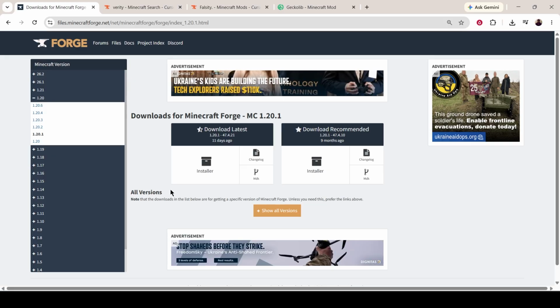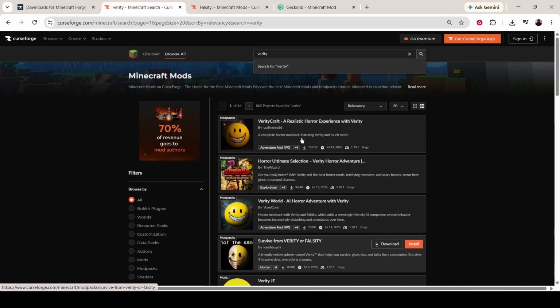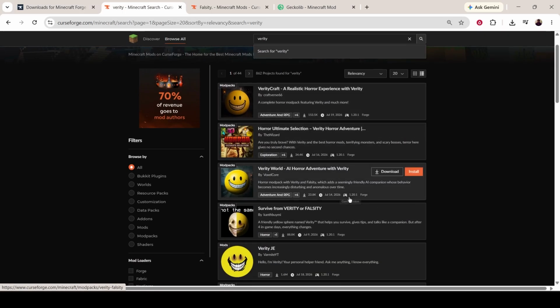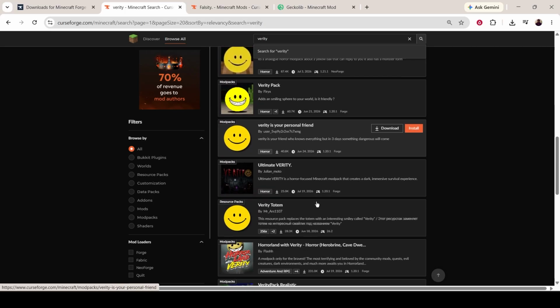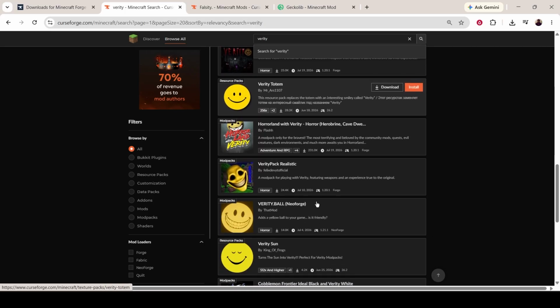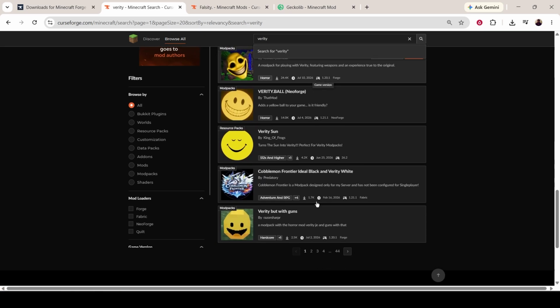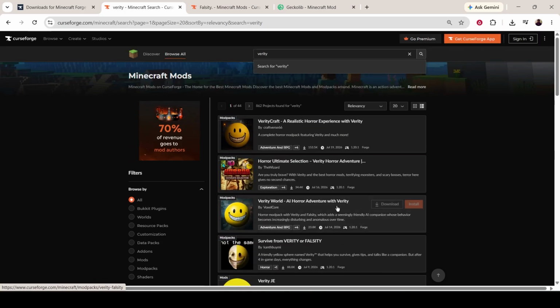Now, here's where a lot of people get tripped up. When you go looking for Verity itself, you'll notice there isn't just one file called Verity sitting in one obvious place. Because this mod has gone viral, there are multiple versions and even some unrelated files using similar names circulating online. To avoid downloading something fake, outdated, or even unsafe, go directly to CurseForge and search for it there.